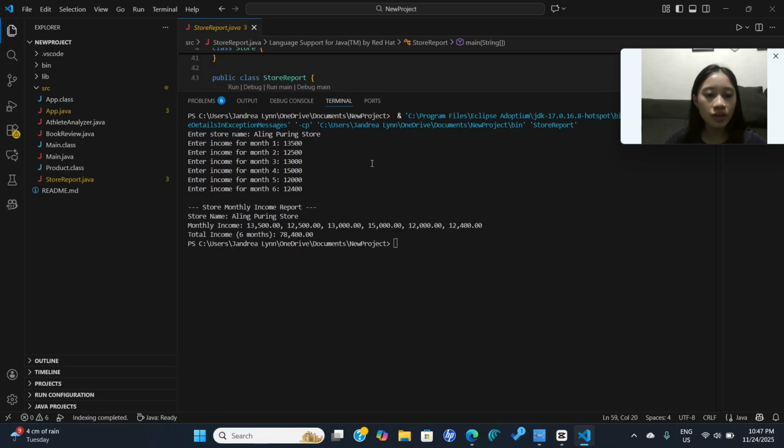So when you run the code, this is what appears in the terminal. For example, the store name is Aling Puring Store and the income for month 1 is 13,500, for month 2 is 12,500, for month 3 is 13,000, month 4 is 15,000, month 5 is 12,000, and for month 6 is 12,400. After entering them, the output will show this. This output shows the store name, each month's income formatted neatly, and the total income, which is 78,400 pesos.